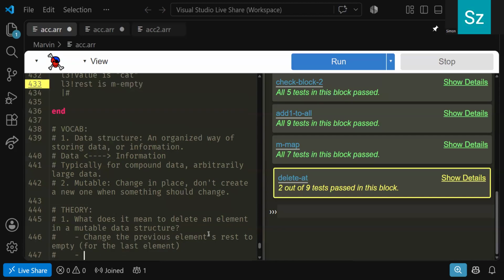Change the element's rest to the rest value... no, not that. Change the first rest to the second rest that is after it. Do you know what I mean? I think I know what you mean, but can you write it down? Because I don't want to accidentally give you the answer. Can you write it down on line 447?